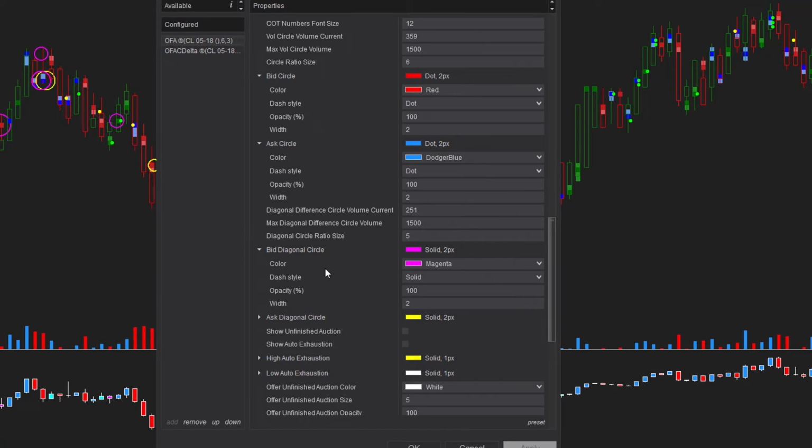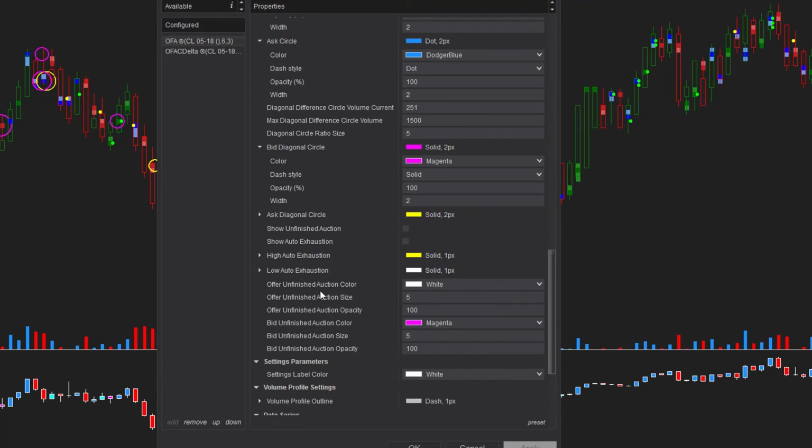The difference could be at the ask level or at the bid level for the diagonal comparison, and a circle representing either the bid side or ask side will be drawn if that value is greater than the current slider setting value. More on this in examples will be covered in the next section.